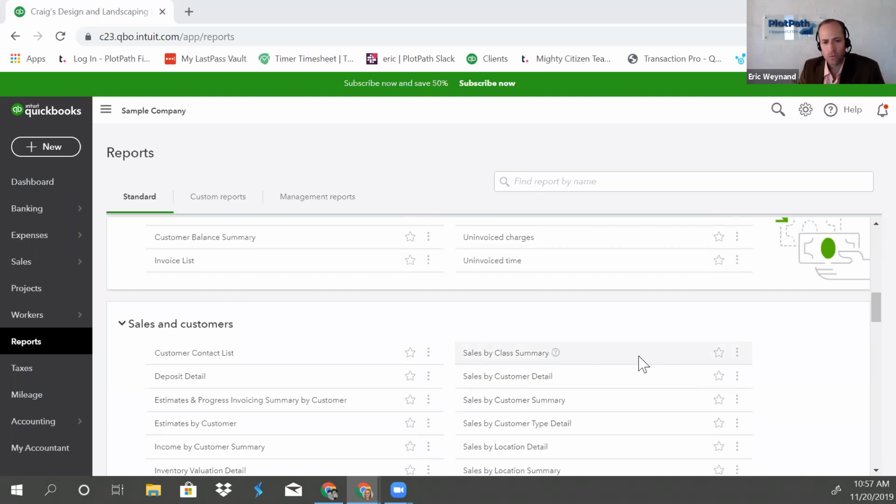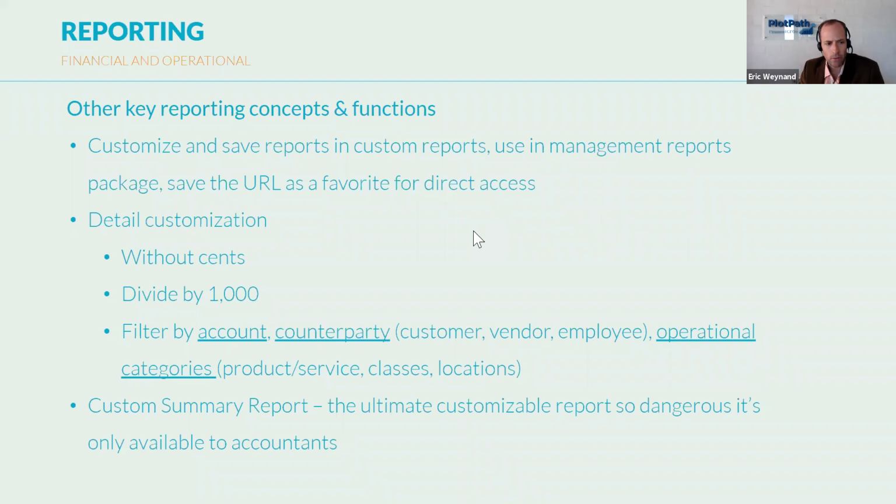All right, so next, jump back over to the presentation real quick, Don. We'll just show this slide real quick, and we're going to go through this pretty quick. Just a few other key items on reporting that I thought would be useful to share. Bullet point 1 there, we already talked about customizing reports and custom reports and using them in management reports.